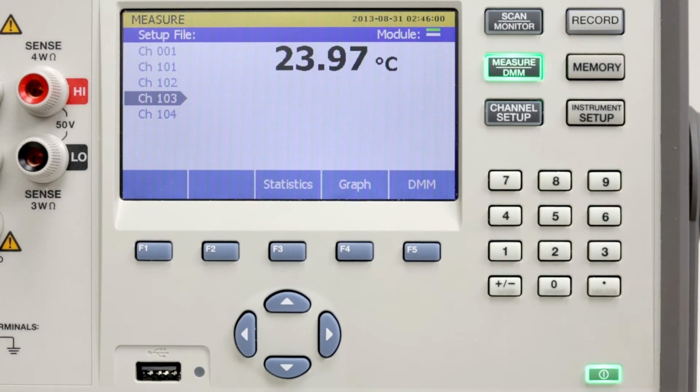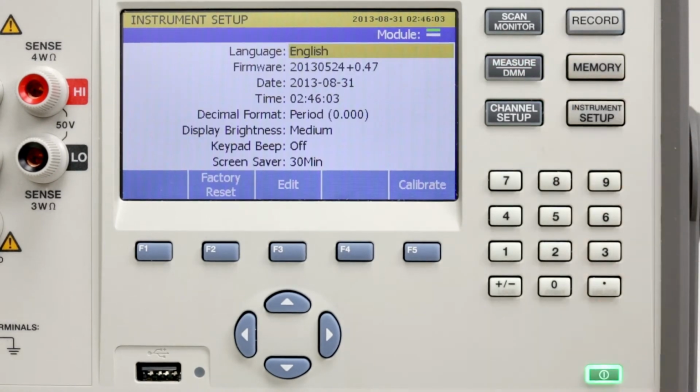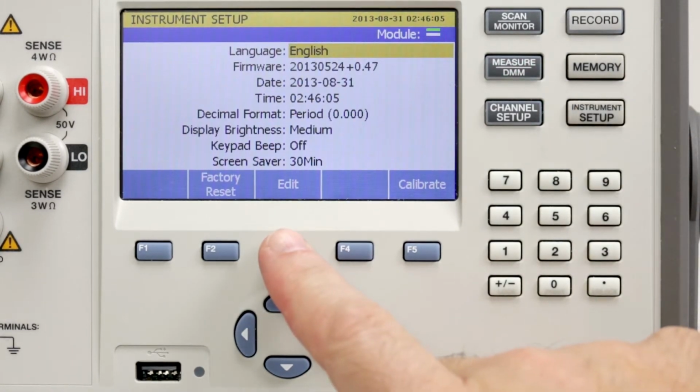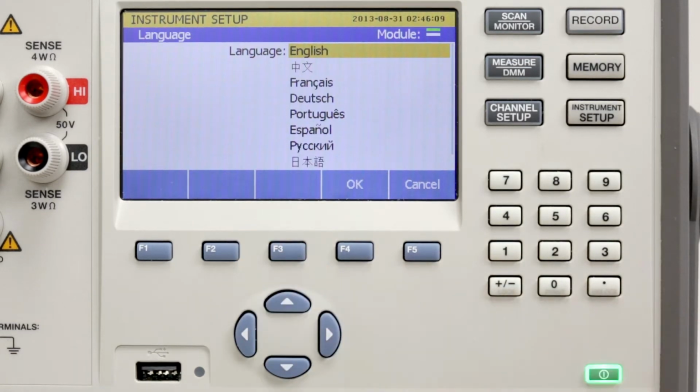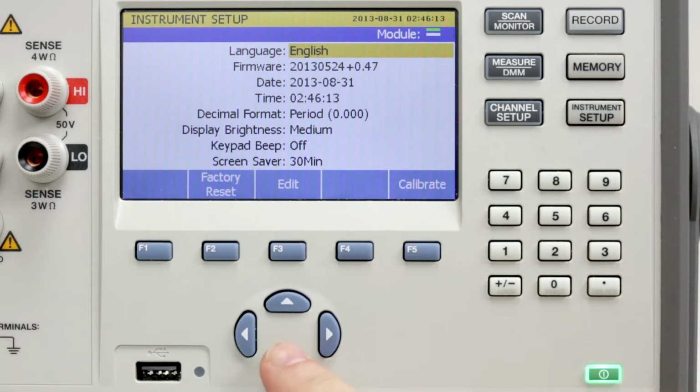Now let's set up the unit. Push the instrument setup button to get started. This allows you to set up your preferences. Menus and displayed text are available in 9 languages. You can view firmware level, set date and time, and decimal format. Set display brightness, keypad beeps, and more.